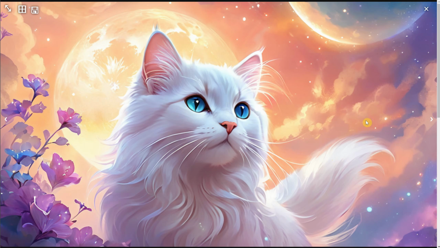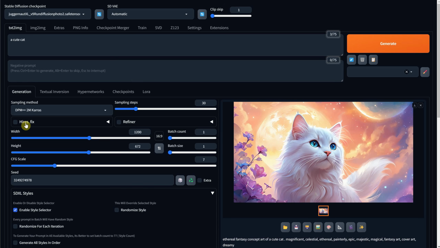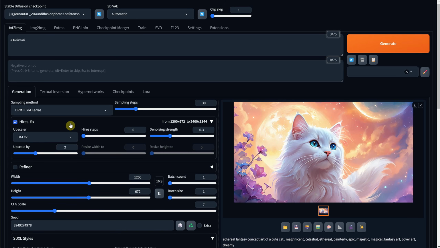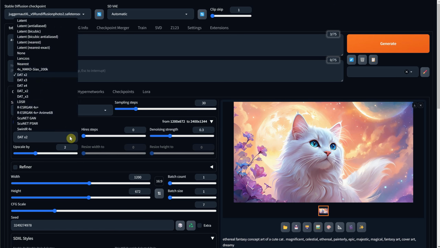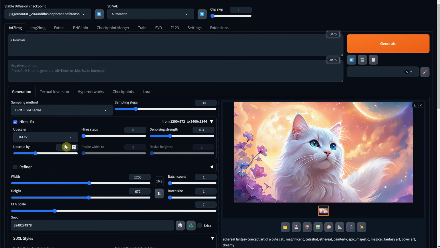Now, if you want a bigger size, you can enable Hires Fix. I will choose DAT X2 Upscaler, but you can choose others that fit your generation better. For upscale, I will upscale it 2 times, but if your Stable Diffusion crashes, you can see that in your command window, you can restart Stable Diffusion and use 1.5 upscale instead of 2.